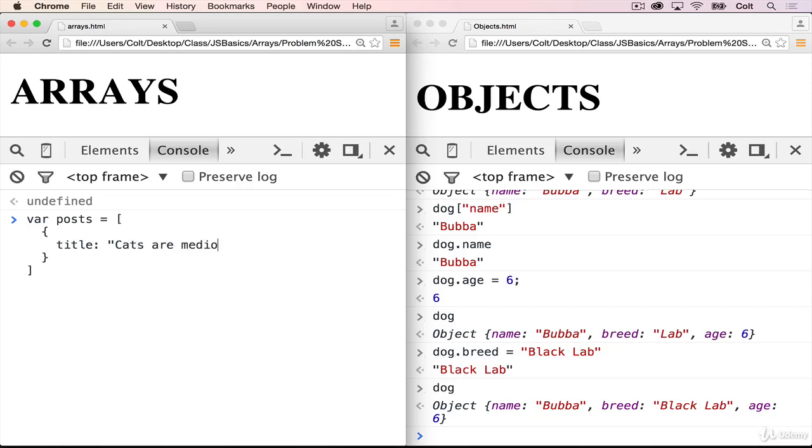Cats are mediocre. I do feel like I can say that. I've owned a few cats, and honestly my experiences were very underwhelming. So I'll author that post. And this is our first item in the array. So post index 0 gives us this entire object. Let's do one more.